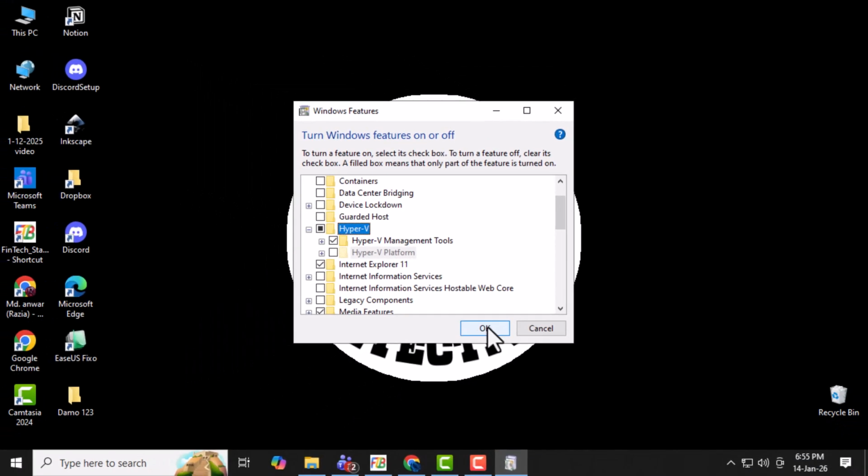Step 6. Wait while Windows installs the required components in the background. This process may take a few minutes depending on your system speed, so be patient and let it finish.